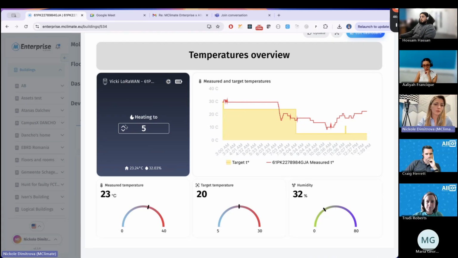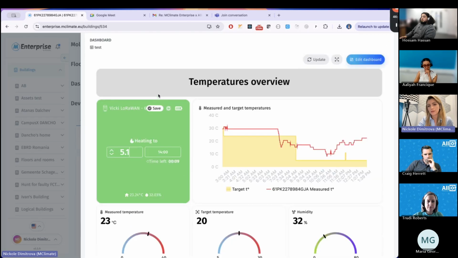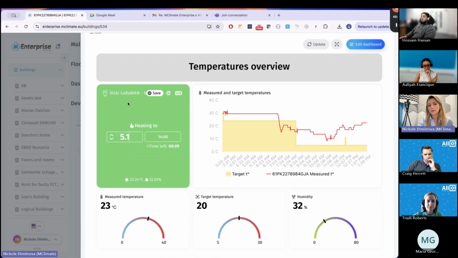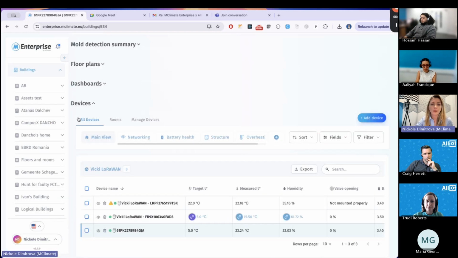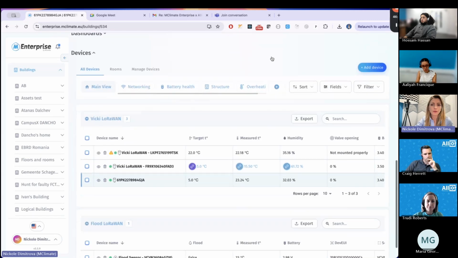This is for Wiki, and you can directly control the device from here. Here, what you're seeing is the option to manually override the schedules. This device is currently running with a schedule, and from here you can change the target temperature, and you can choose to override it for, let's say, 3 hours. 3 hours from here, it's 4 p.m. So we have this option.